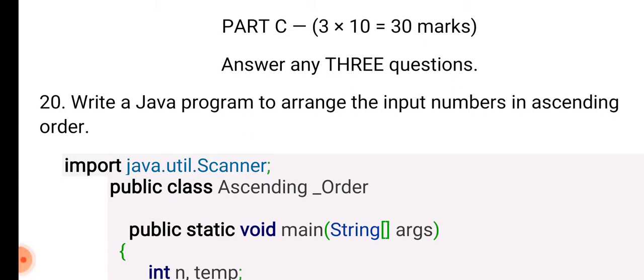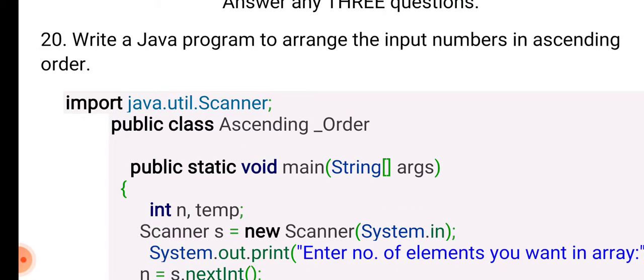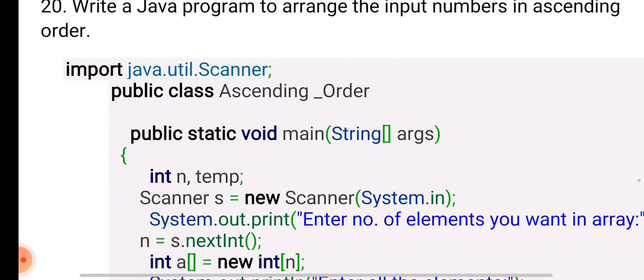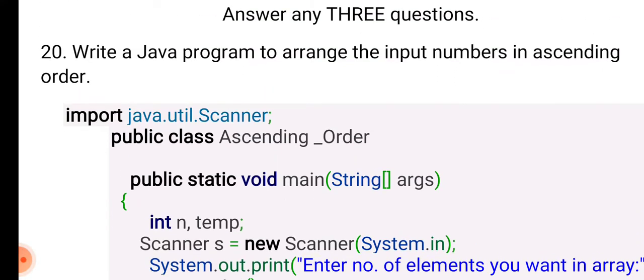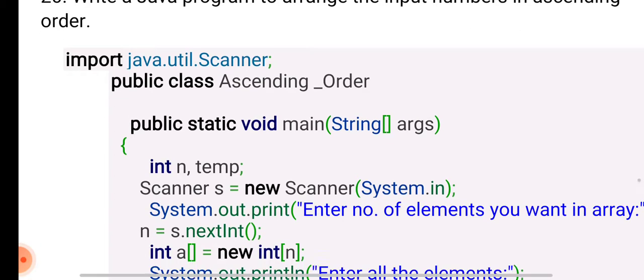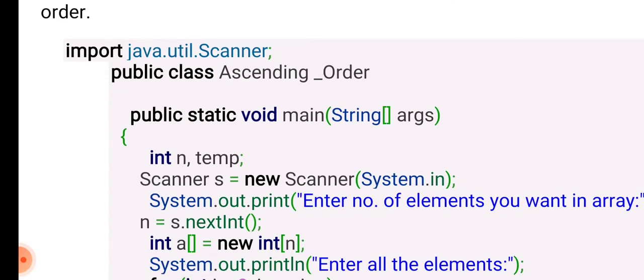Now we will discuss the Part C question paper. First, 10 marks: write a Java program to arrange the input numbers in ascending order. So we have to sort the numbers in ascending order, that is, arrange them from the smaller number to the greater number. So first we have to write the program.